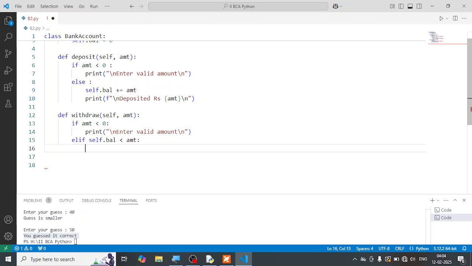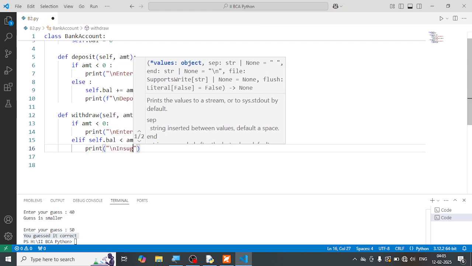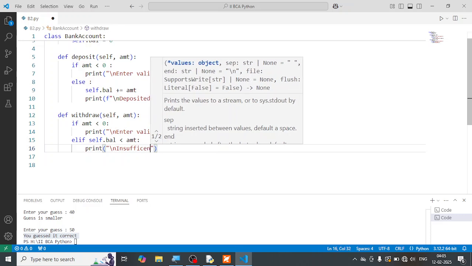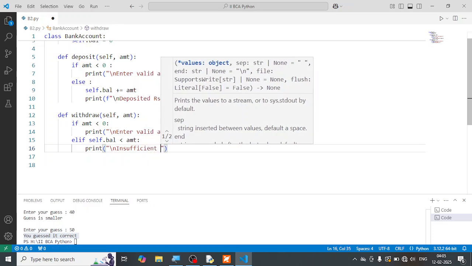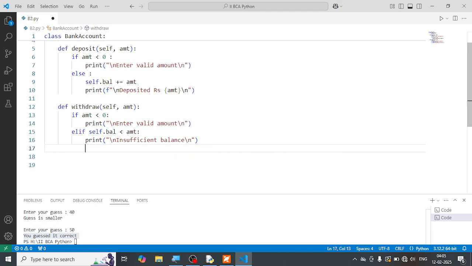So if you have 100 rupees, you can withdraw all the 100, but you can't withdraw 150 rupees because your account itself has 100 rupees. So if the amount that you are trying to withdraw is greater than the balance, that means insufficient balance. So I'm going to print the same thing, you don't have the balance. I'm going to say insufficient balance so that the user knows that something has gone wrong.